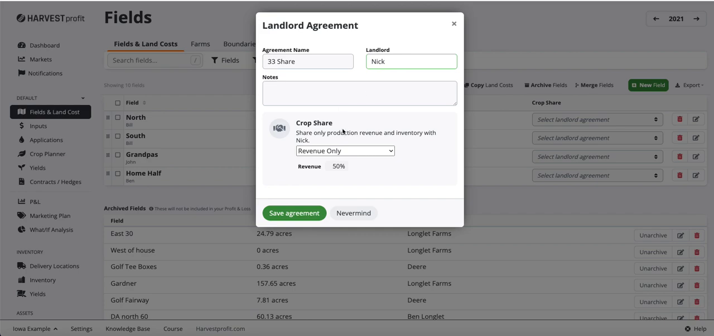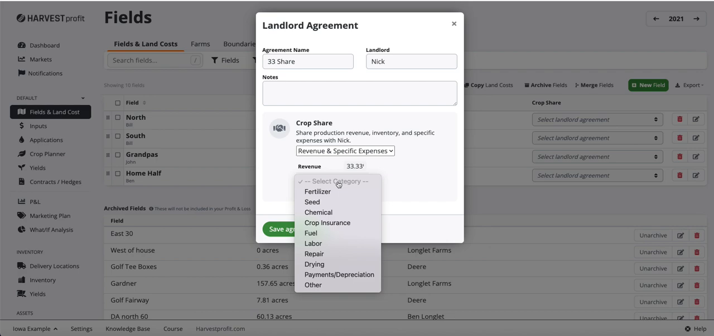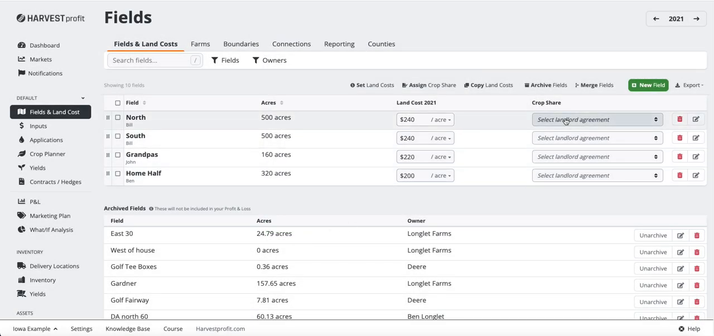And we're going to share more than just revenue. So we're going to say share revenue and specific expenses. Our revenue share, we want to set to 33% or a third. And we're just going to share, we'll say fertilizer in this category. We want to make sure this is also set to the correct percentage, and we can save this agreement. We'll then want to select that agreement for the field. And since this page now auto saves, you can see that it's saved automatically.